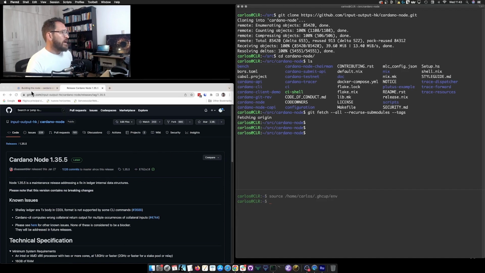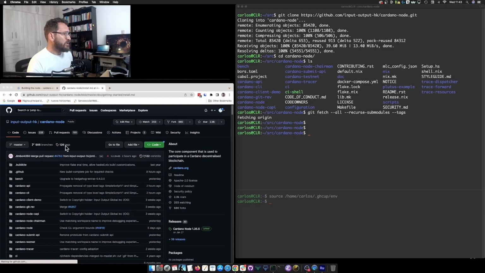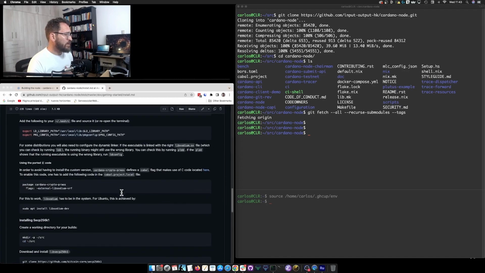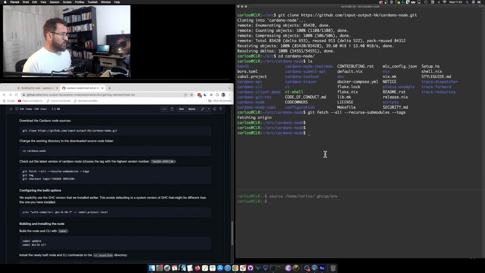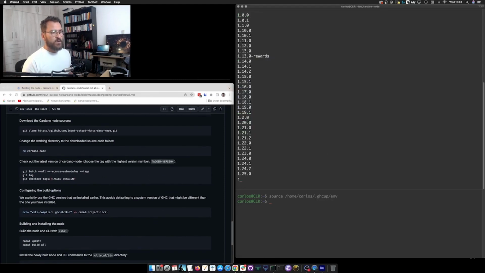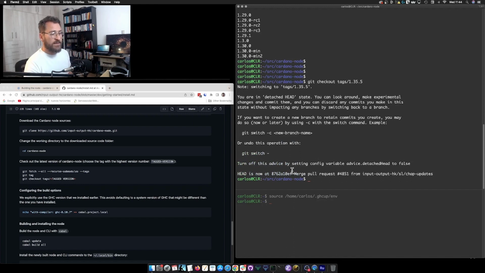So from here, we can get back to our documentation now that we know what version we want to install. Of course, if you do git tag, you will list all the available tagged versions, but we know that we want 1.35.5. So for that, you do git checkout tags/1.35.5, and that is the commit that we saw before. That's the exact commit that we wanted.